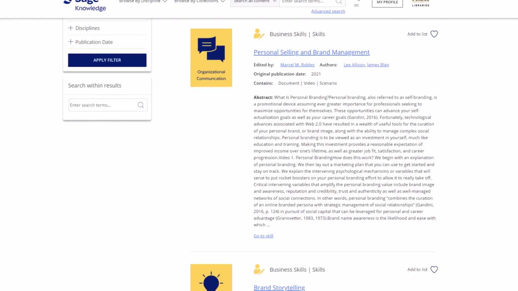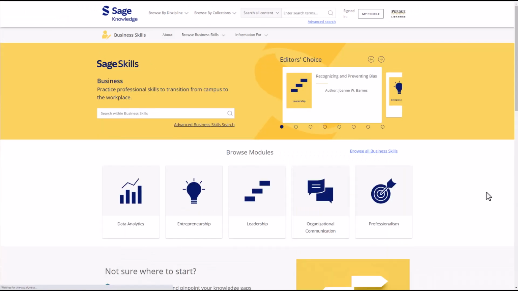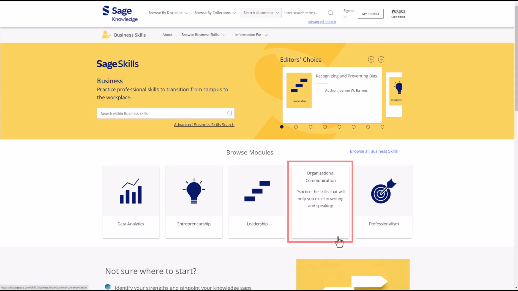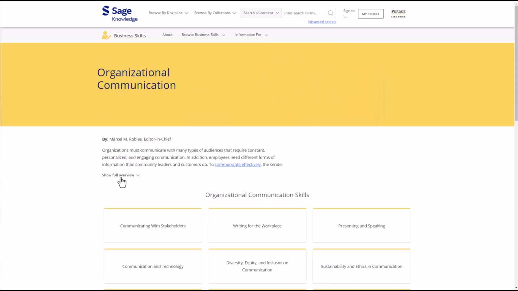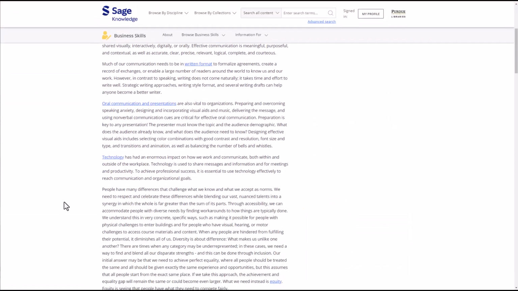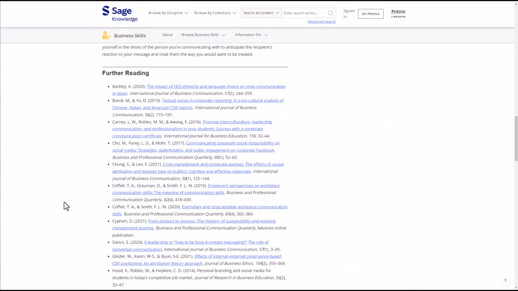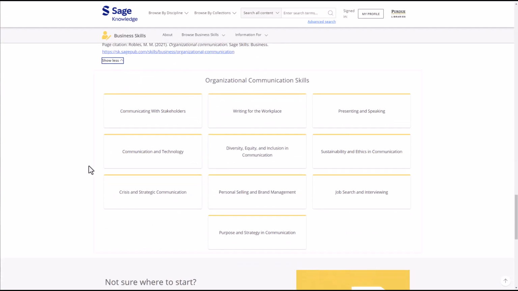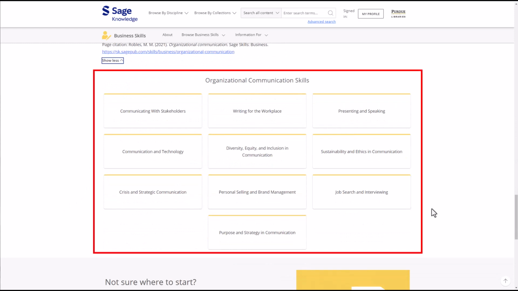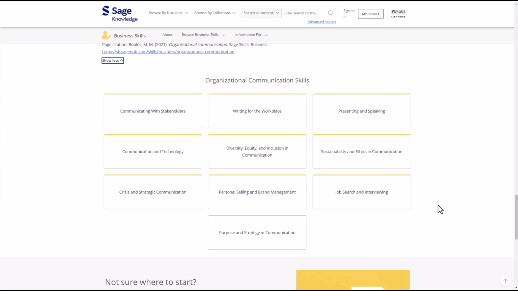Let's return to the home page and look at things from the module level. For example, we'll choose Organizational Communication. From here, you'll find an overview of the topic with additional references at the top of the page, followed by the specific skills within this module. You can select any skill you're interested in to start, as they're in no particular order. Let's select Communicating with Stakeholders.